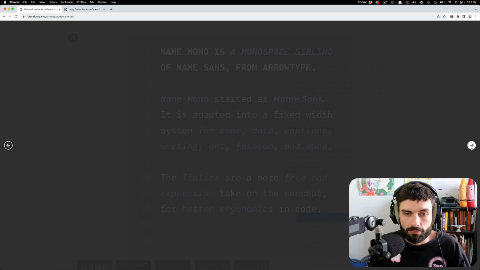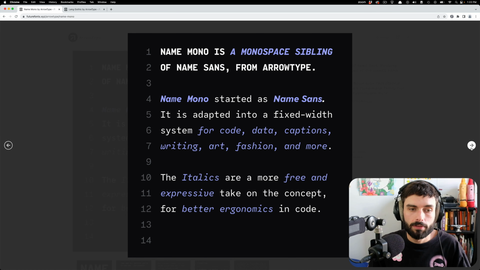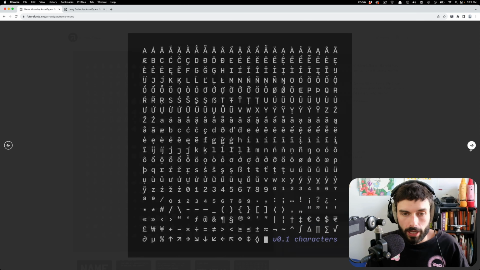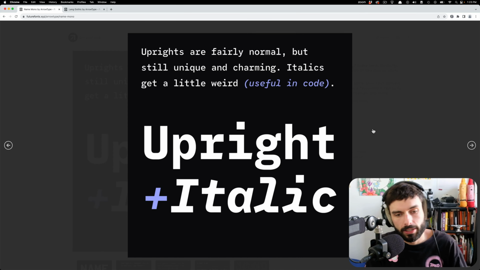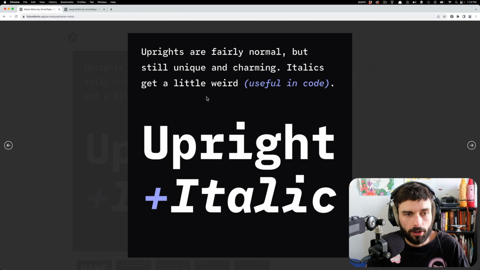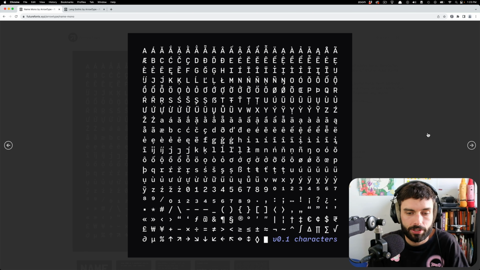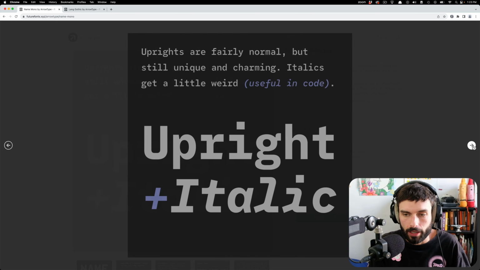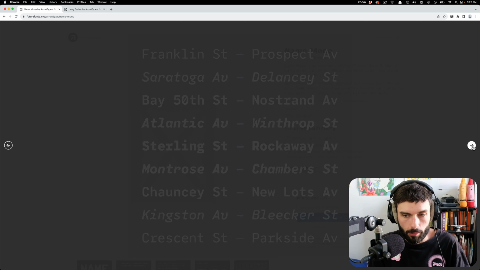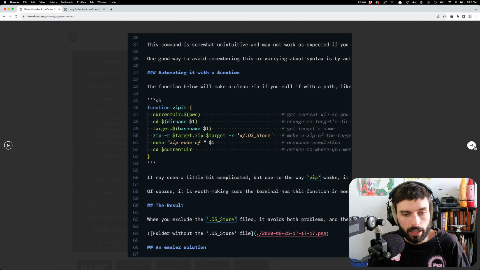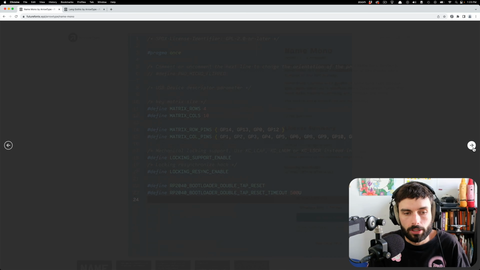If you haven't checked out Name Mono on Future Fonts yet, I totally recommend you do. I'll try to stick a link in the description below, but I'm really happy with where it is so far. Because it started from Name Sans, it's pretty far along for a typeface. It has a pretty large character set that supports a bunch of languages right out of the box. I will expand that further, but I think it's a really nice first start. I've been using it in code and really enjoying it.